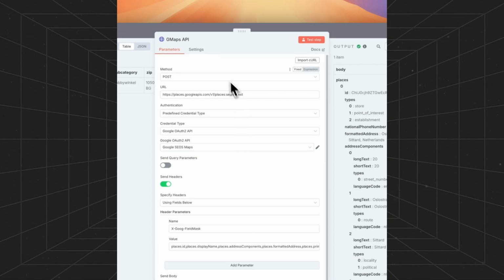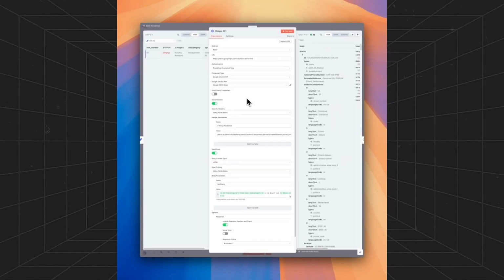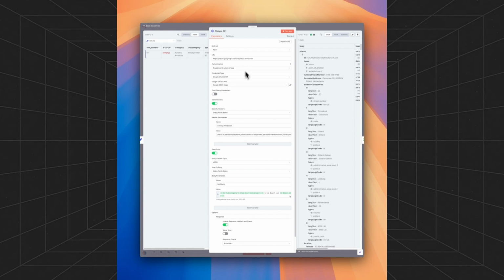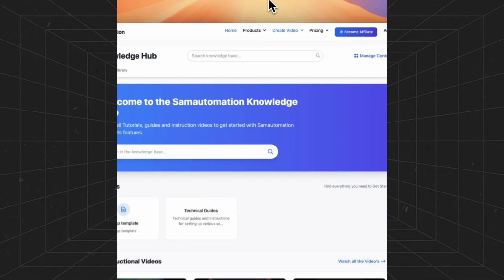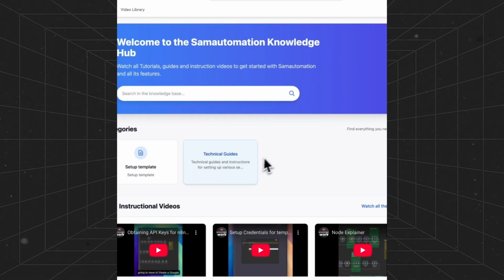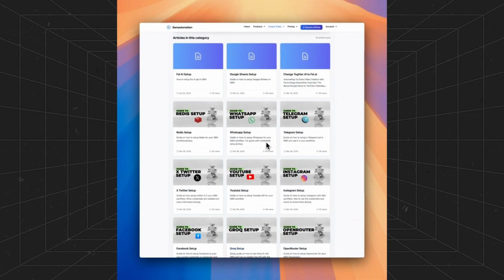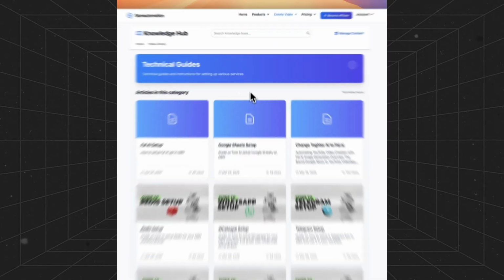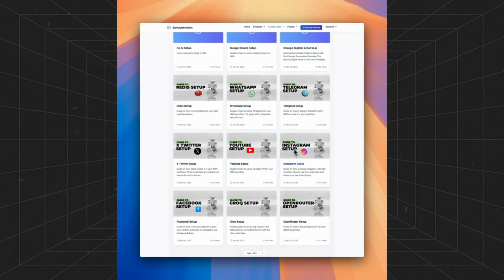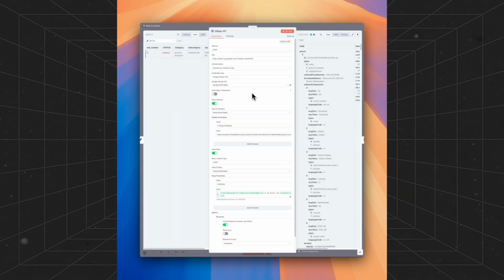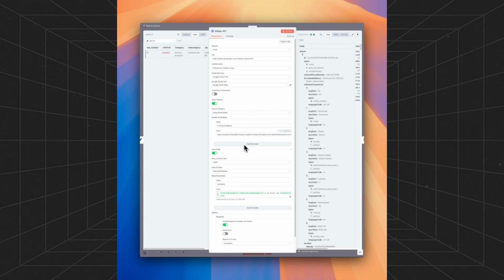And this is the setup of the HTTP request to the Google Maps API, where you will have to set up your credentials for the Google Maps API. If you don't know how to do this, check out the knowledge base, technical guides from samautomation.work. There are a lot of guides to set up all the Google credentials for YouTube, WhatsApp, if you need them.